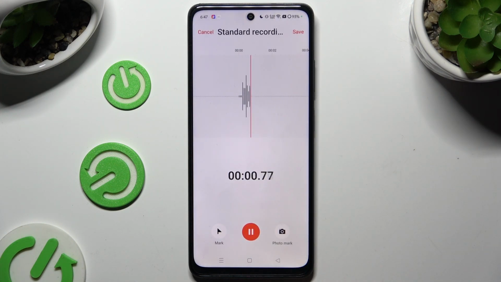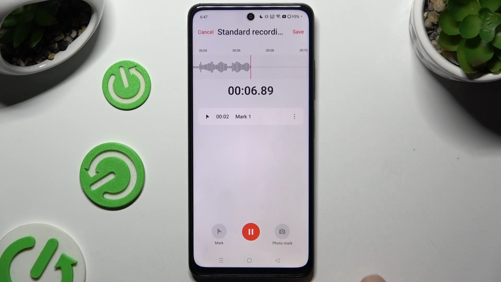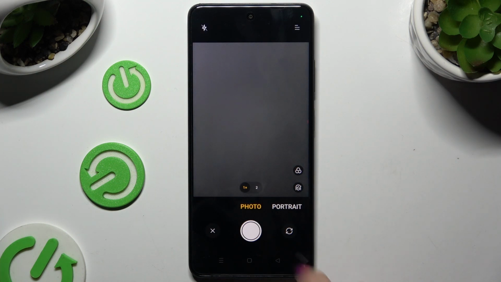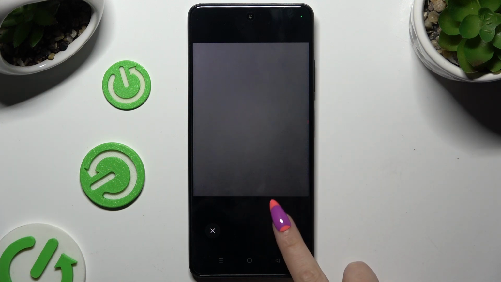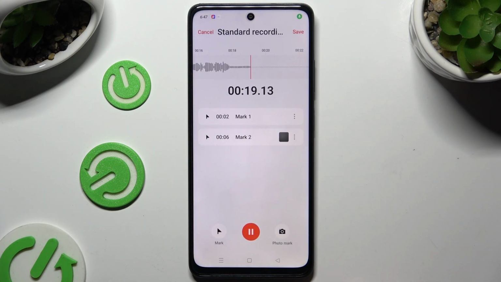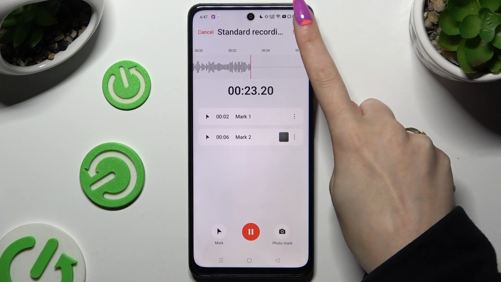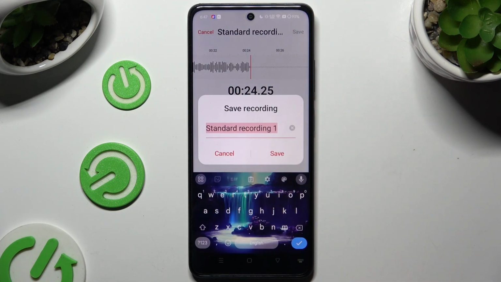To add a bookmark, click on the left icon, and to add a photo mark on the right one. Then take a pic. To discard it, select X on the left, and to add it, check mark on the right. Now to end and save your recording, hit save at the top right corner.